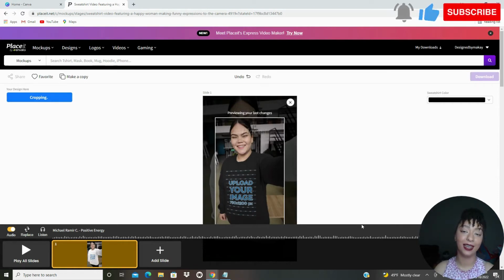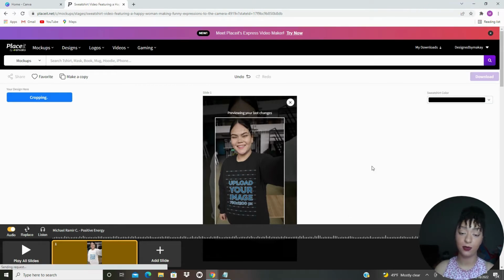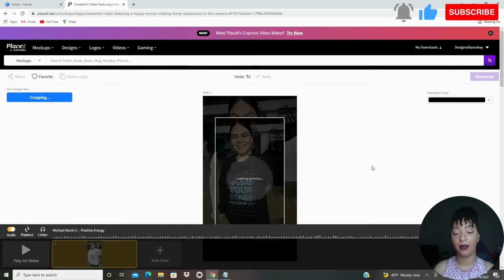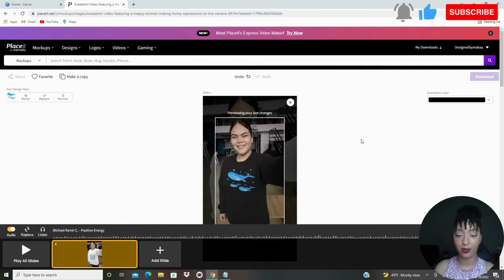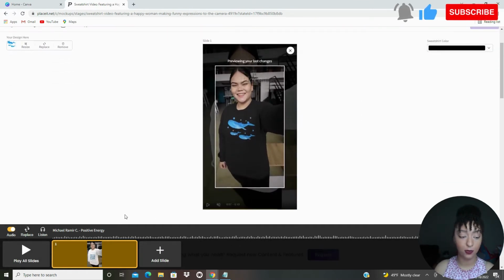Now it's cropping. This process can take a little while. This website isn't the fastest, but it is so handy dandy. And especially when you're doing print on demand and you might not have the product physically, it's just really nice to be able to put this on your Etsy listings and show people. I'm just going to push the audio button and turn it off because you can't hear audio on your Etsy listings anyway.